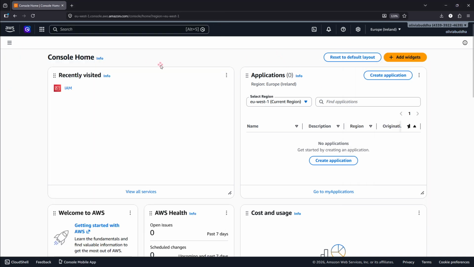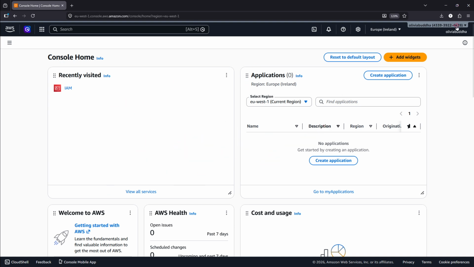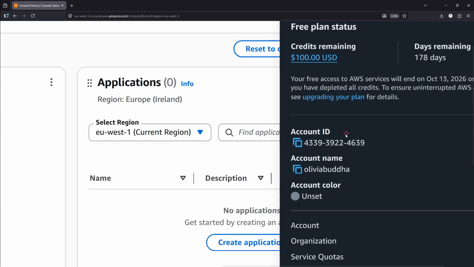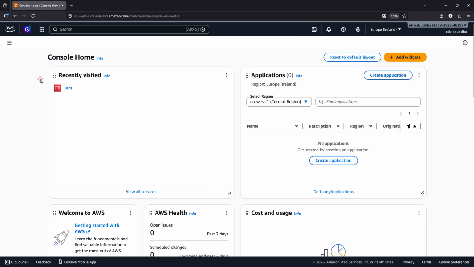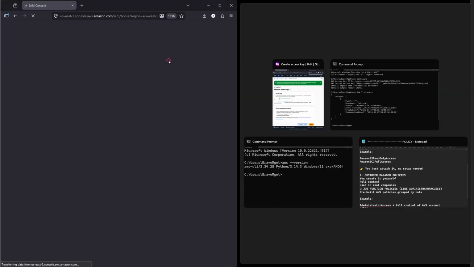And for example, let me go back to my root user account. So this account you are seeing here is my root user account, not my IAM. Okay, just for you guys to see, this is my root user account. There's nothing like IAM here. So what I want to do now is go to my IAM, or you can search for it there. Okay, so I simply want to just share my screen like that.